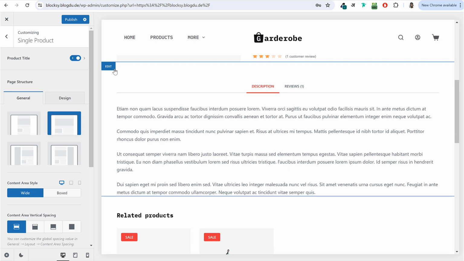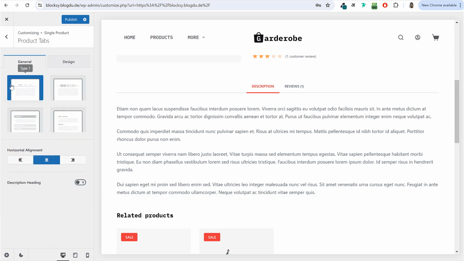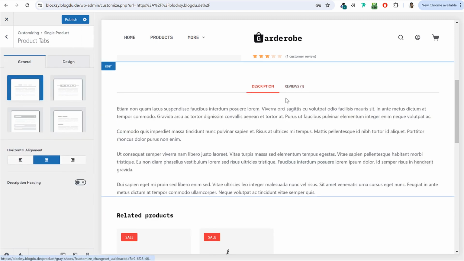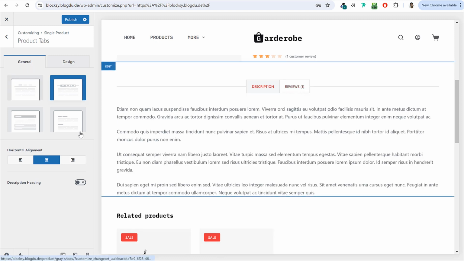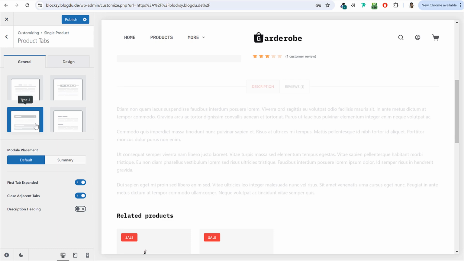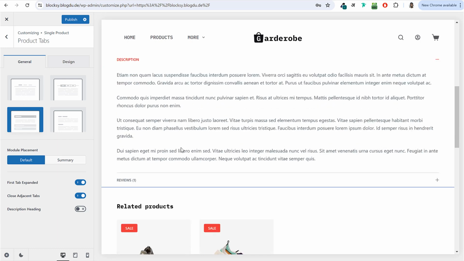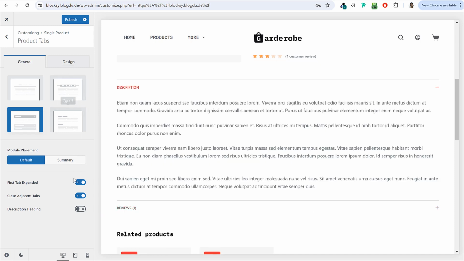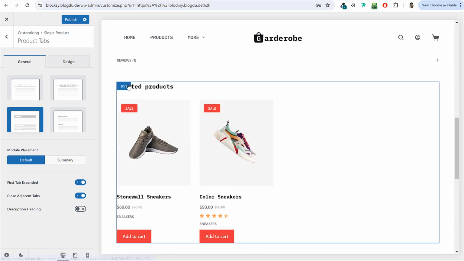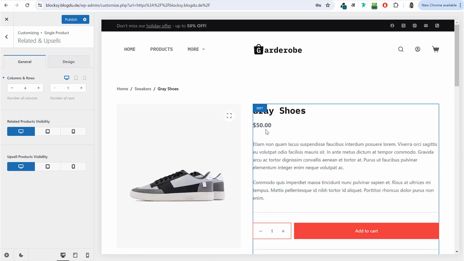Similarly for this section as well, for the tab section, if you want this simple style, or if you want this box style, then you can select the second option. You will see box style for the option. Then if you want, you can also select the third type. In this type, you will get this kind of option. Okay, so many different options are available again for this option as well. Then if you want to do some settings related to related products and so on.